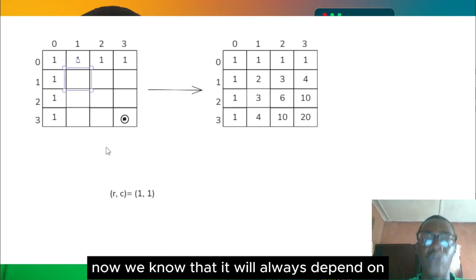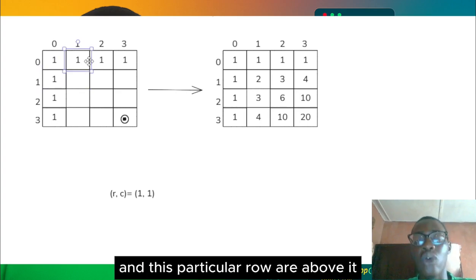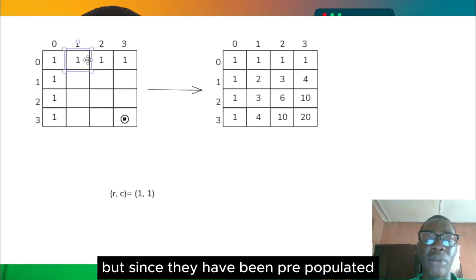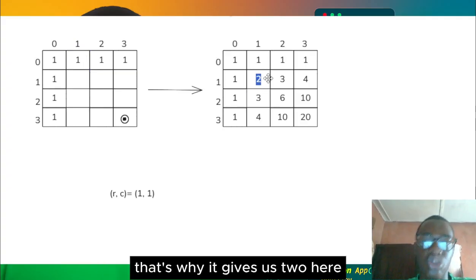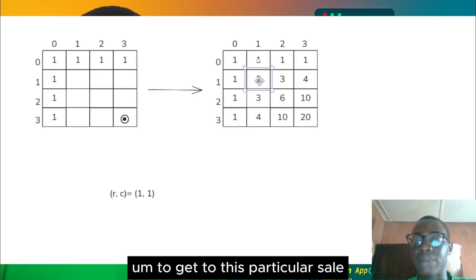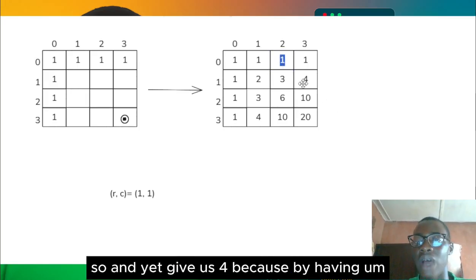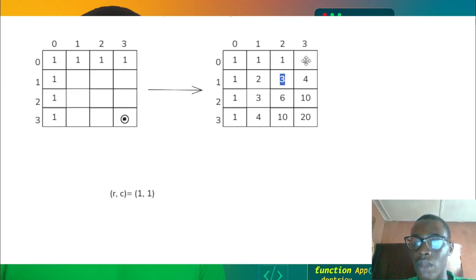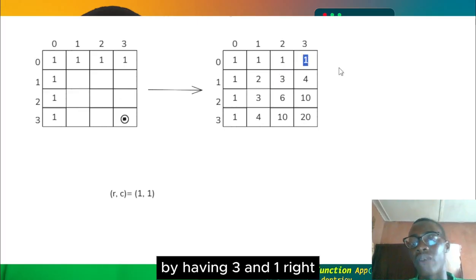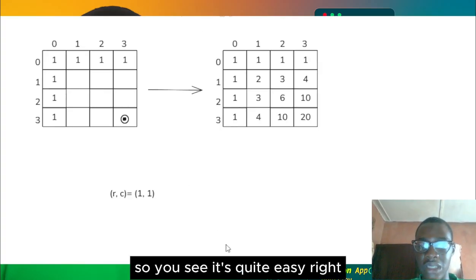So that way we know that it will always depend on this particular cell beside it and this particular cell above it. Since they have been pre-populated, that's why it gives us 2 here, meaning there are just 2 paths to get to this particular cell, and it gives us 3 here. Why? Because there are 3 paths. By adding 3 and 1, it gives us 4, and that's how we solve this problem.